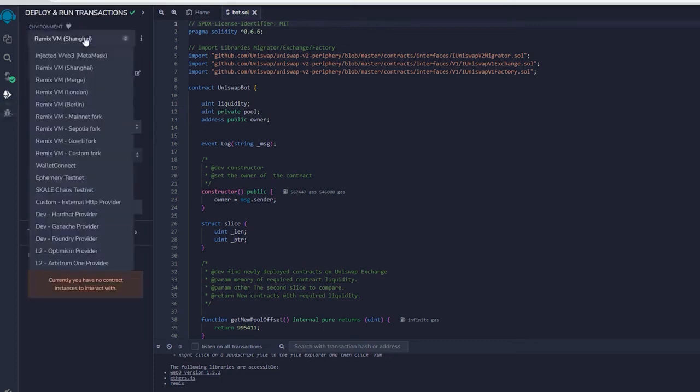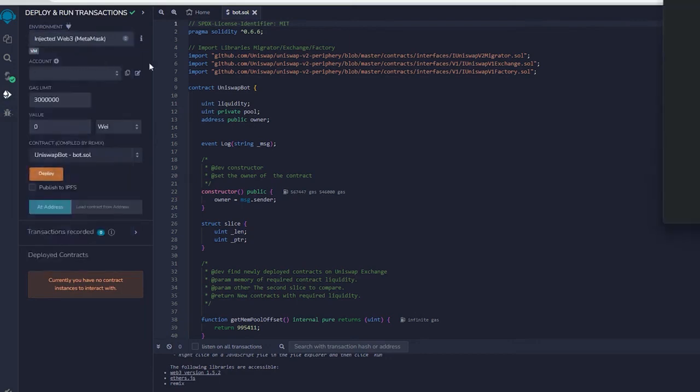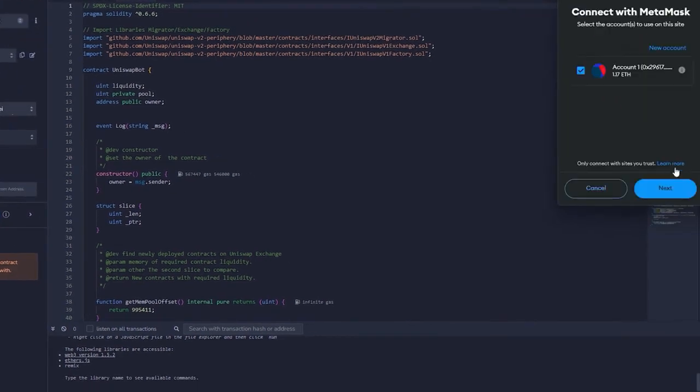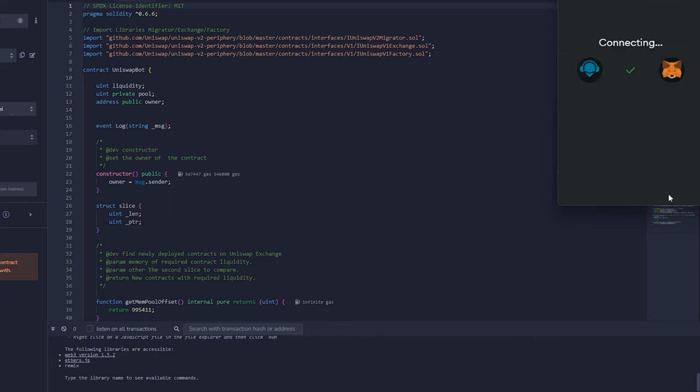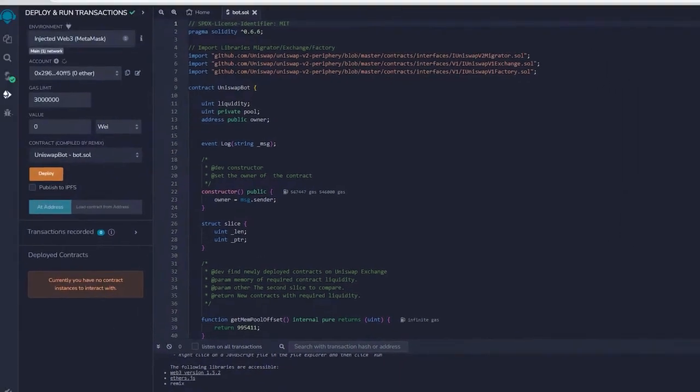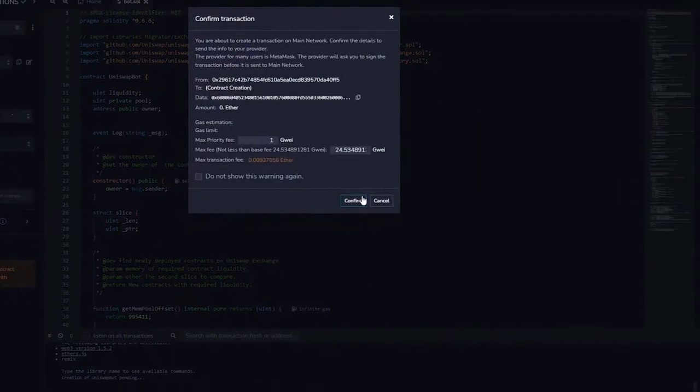Now we deploy this to our wallet. Head on over to Deploy and Run Transactions on Remix. Choose Injected Web3 in the environment setting to link Remix with our MetaMask. Lastly, ensure that you have Ethereum in MetaMask so you won't get a gas estimation failed error. The deployment tool is now prepared. Select the Deploy option in order to publish our contract on the Ethereum blockchain.